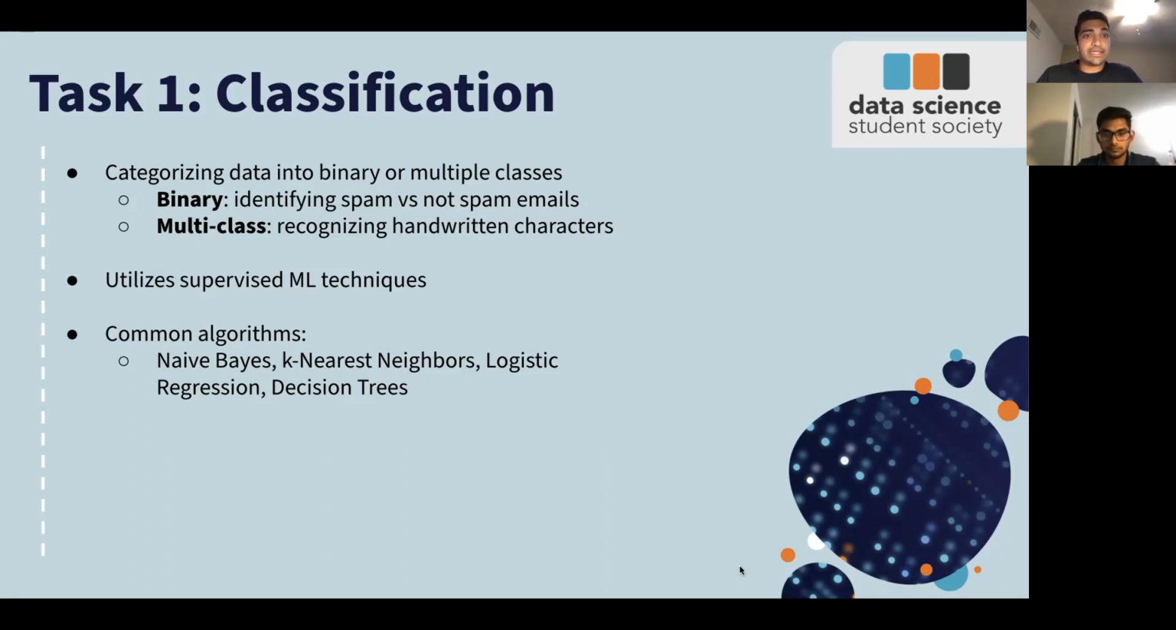And then there's multi-class classification. So one example of this is recognizing handwritten characters. And the reason why this is multi-class is because in the English language, there are 26 letters. And if we want to classify a handwritten script into a letter, we would have several different classes that we could classify it into. So that's why it would be a multi-class classification problem.